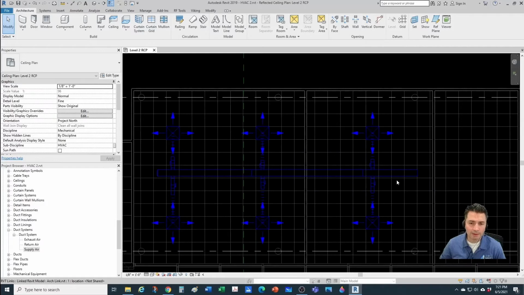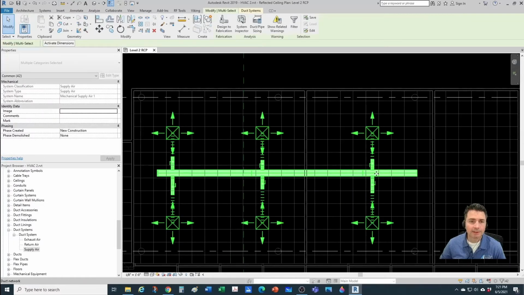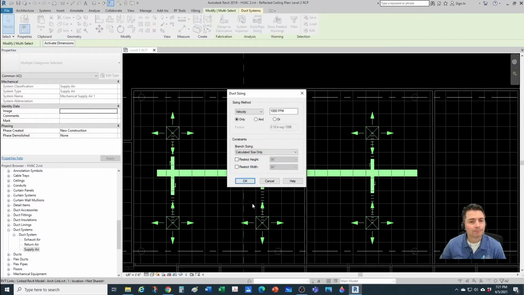So to calculate, you highlight your system, you click on it, and then you go here under duct sizing. And then here are the two main methods that I previously discussed: sizing by velocity or sizing by friction. In this case, we're going to size by friction, and we're going to use that very common value of 0.08 inches of water per 100 feet of ductwork.